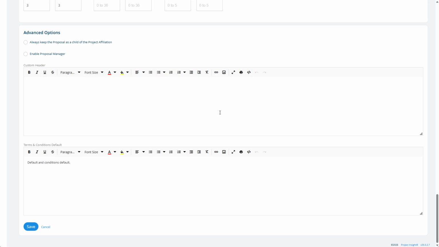In this video, I will explain the advanced options in the proposal configuration of Project Insight. The first checkbox here, always keep proposal as a child of the project affiliation. This really only matters if you're using the folders add-on, as hierarchy doesn't really matter unless you're using that add-on.